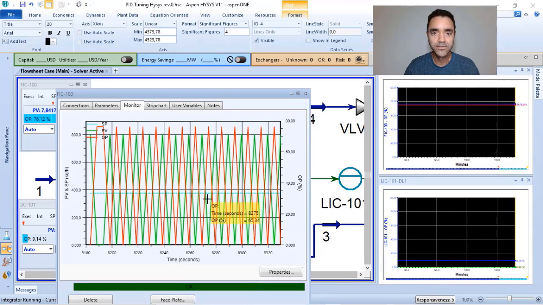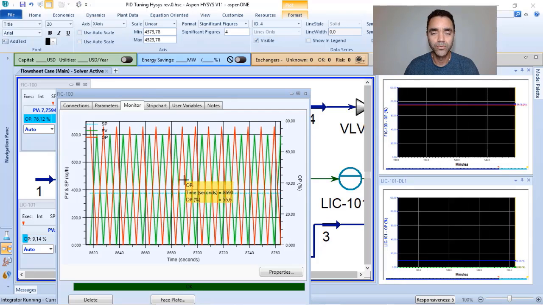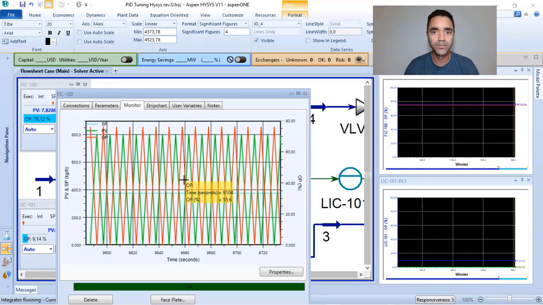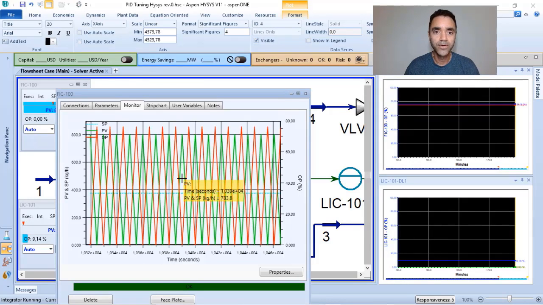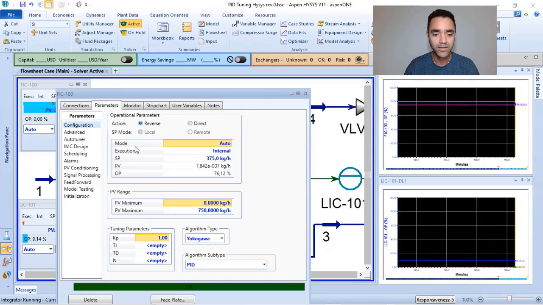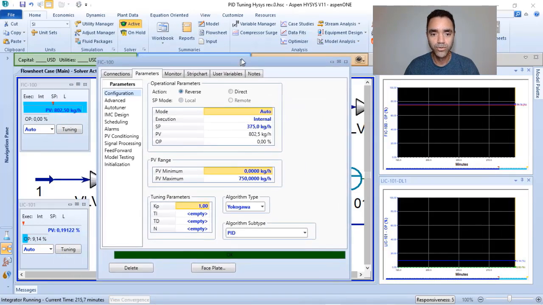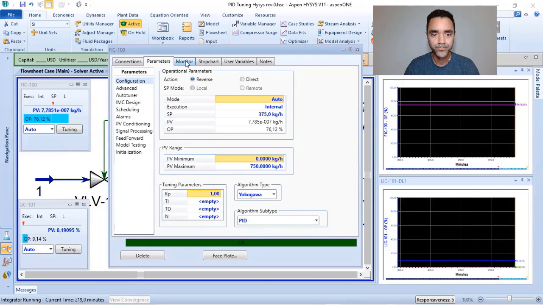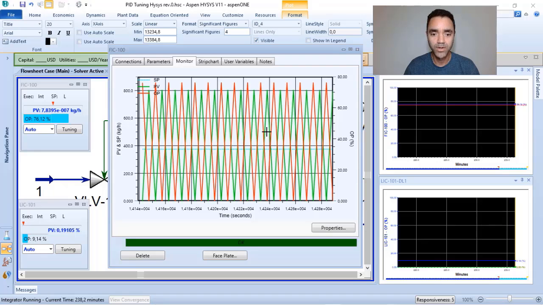Cycling, disturbance, and with that do the calculations for the ultimate gain, ultimate periods, and with that define the KP. In this case, I am already dealing with the KP parameter. So what I can do here to have a more stable condition for my process.